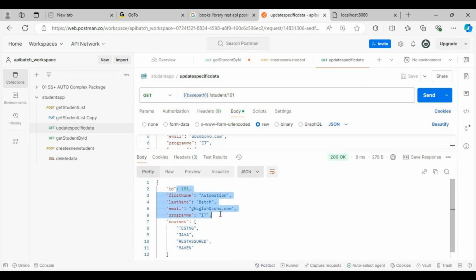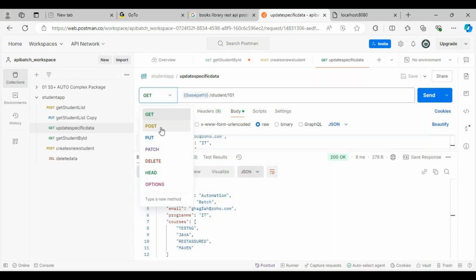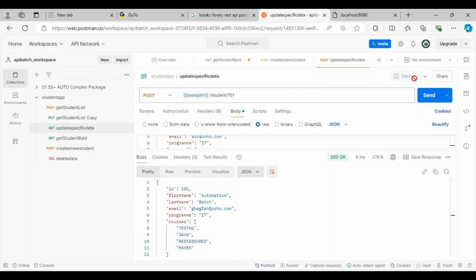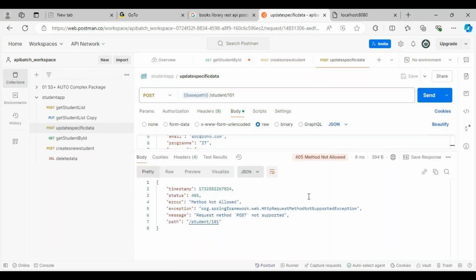So here is the problem. Now, okay, sorry, I have not used the post method. Let me try this one more time. One more time, let me try. Okay, 405 method not allowed. Okay, so again let me go here and check it.